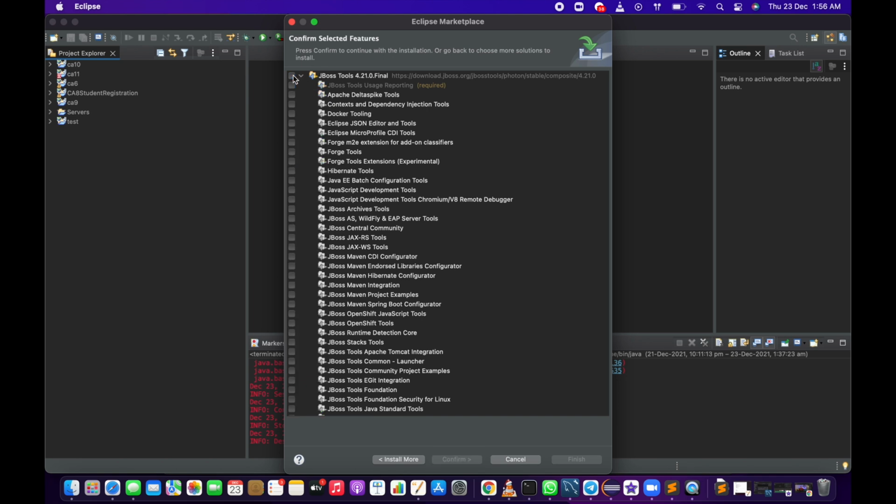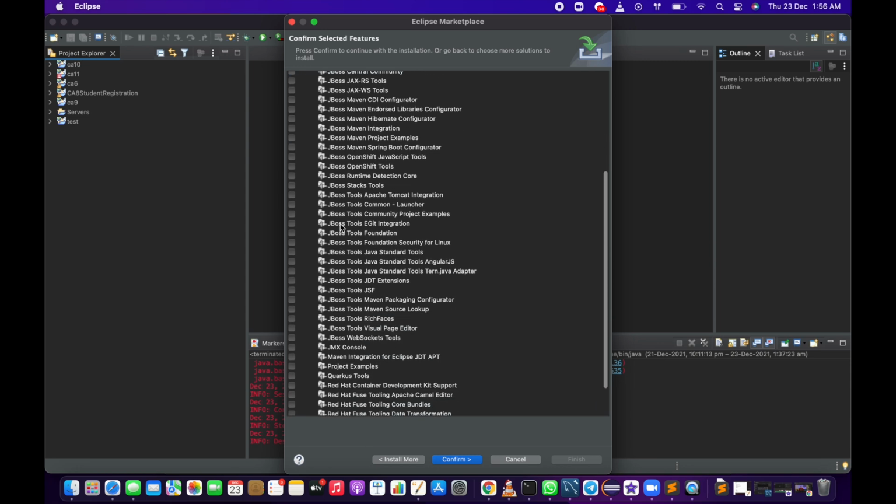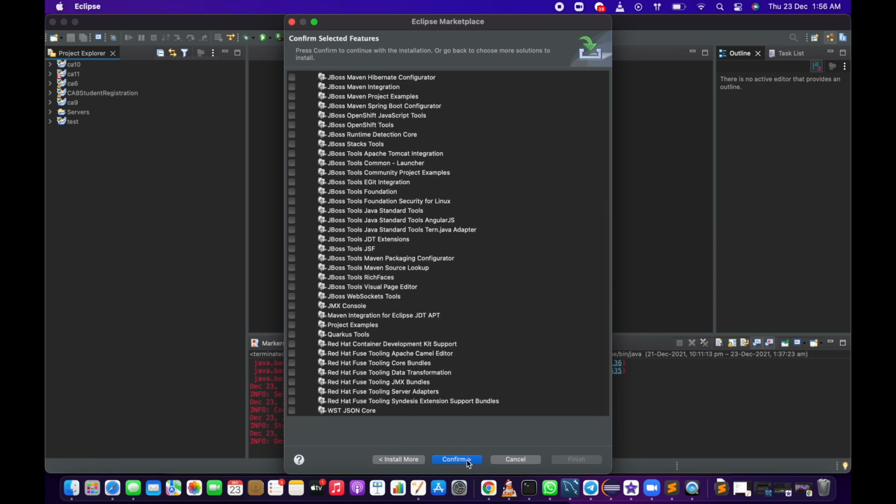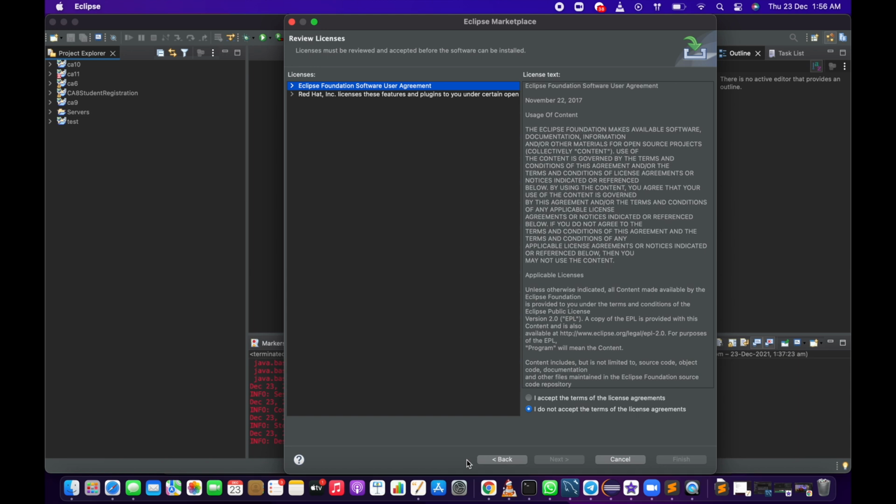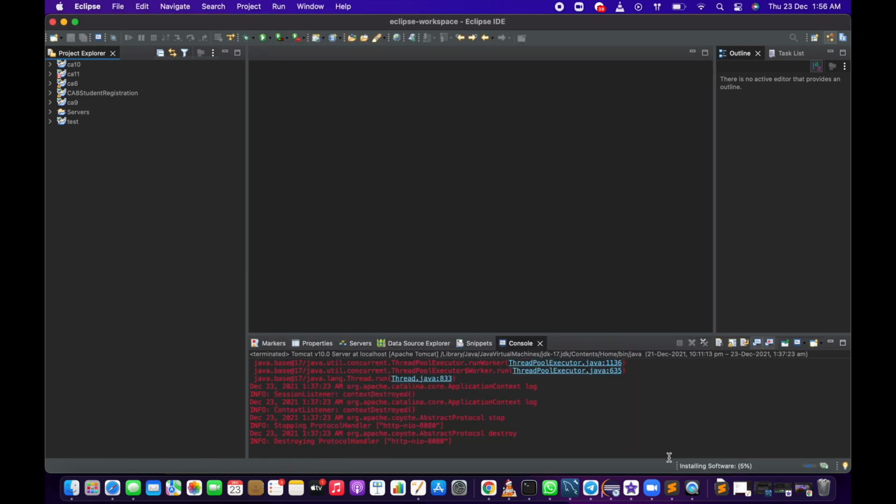Then you have to deselect everything and just select the Hibernate Tools and go to the Confirm section and wait for a few minutes to install it, and just accept the user agreements and finish. And you can see that it's being installed here. It's about 5%. Now it's 48%.